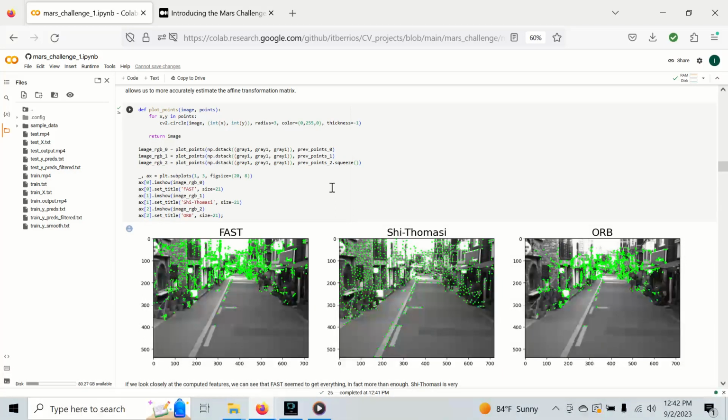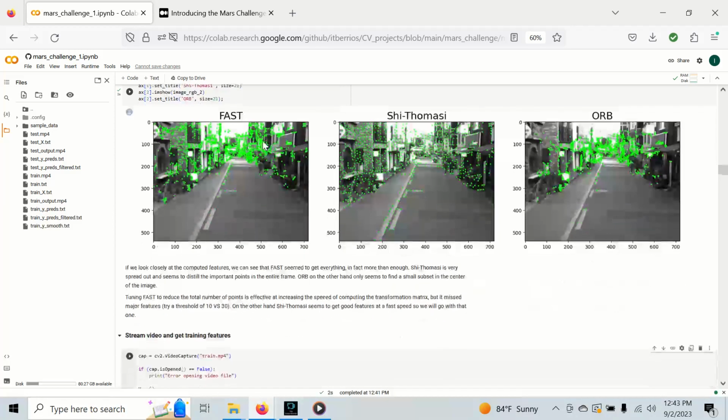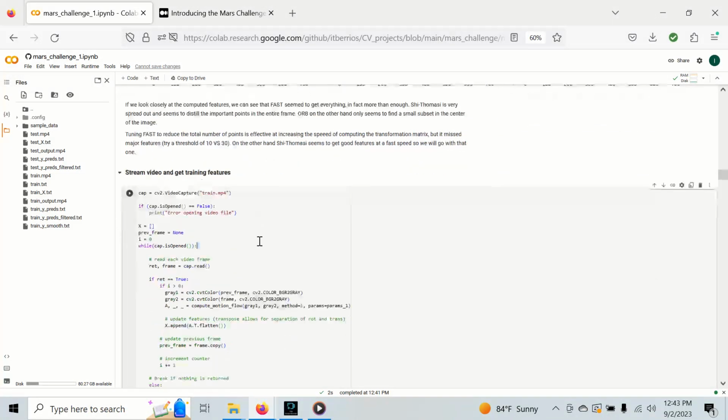Right, welcome to part two of this simple approach to the Mars challenge. In the previous video, we learned how to Kalman filter the truth data, and we also learned how to compute features that will enable us to estimate the affine transformation matrix from frame 1 to frame 2. This affine transformation matrix will be the data that we use to regress the vehicle speed from frame to frame. So let's actually collect this data, and I will go over the code to do that.